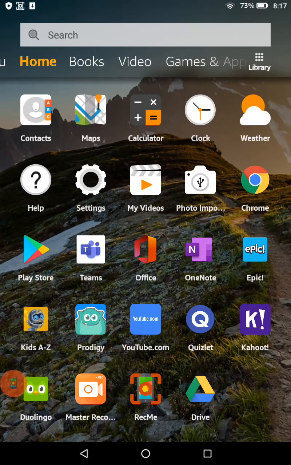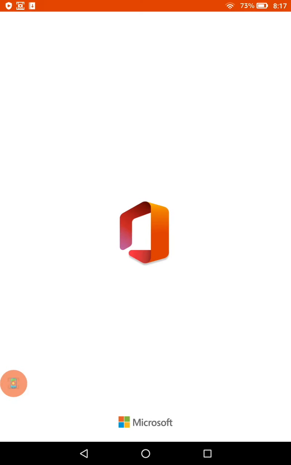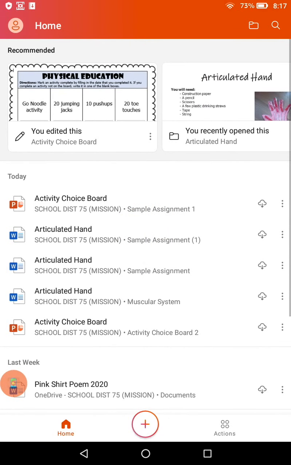So I used the Office app here and the Teams app. Once you've downloaded your files and they're available in Office, you can work on them again just by clicking on the Office app, and then it will bring it up from there. And you can just click on your recent documents.